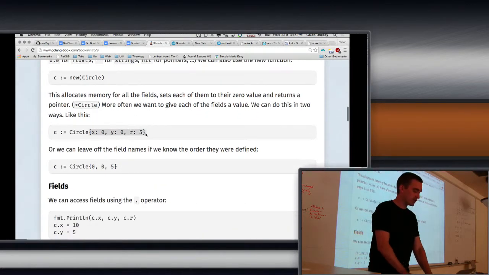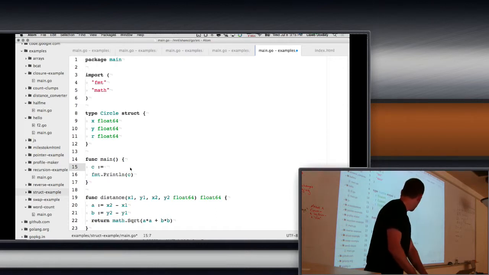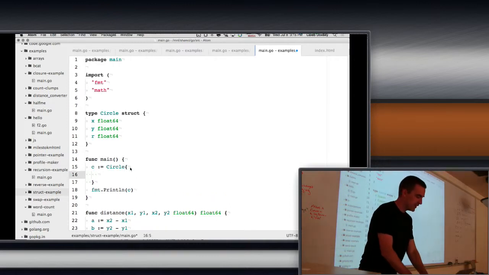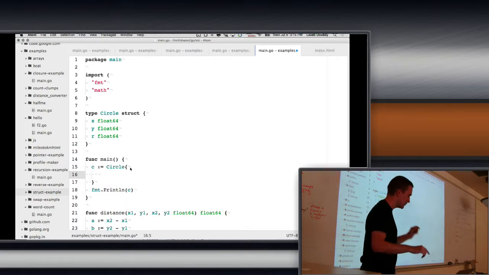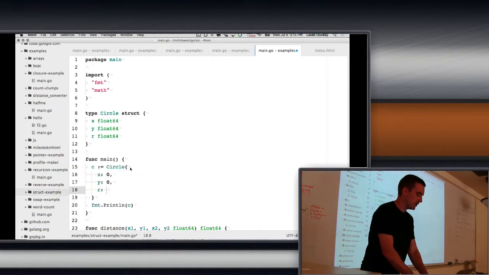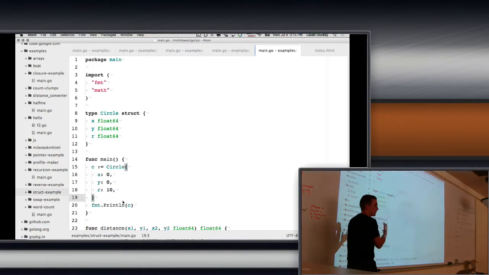So here's another way we can create a circle, and this is way more typical. If I want to set these things, I can say, remember the shorthand, c, colon equal, and then Circle, and then curly braces. So this looks like creating a slice. It also looks like creating a map, the same shorthand syntax, except instead of putting the values, we use the fields. So we say x is 0, y is 0, and the radius is, say, 10. Now that's a circle at 0, 0, with a radius of 10.